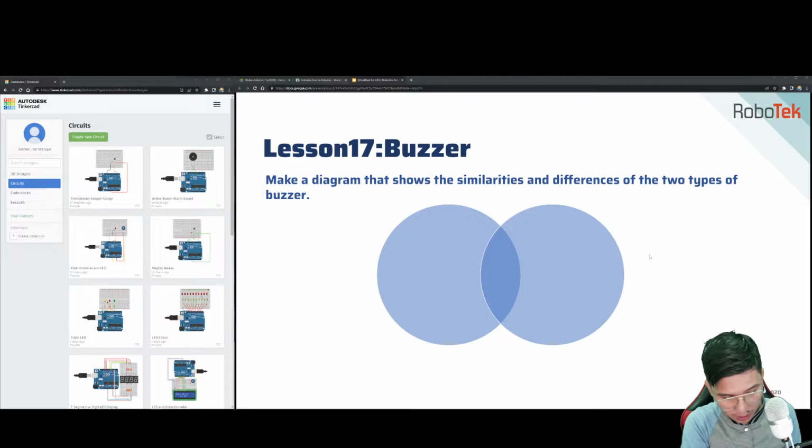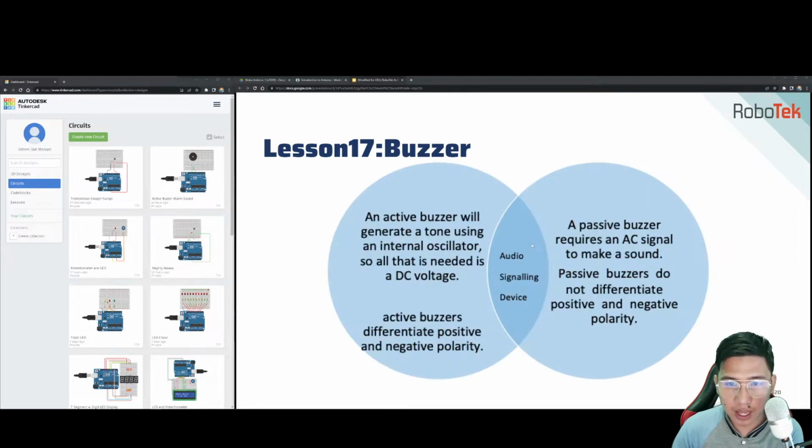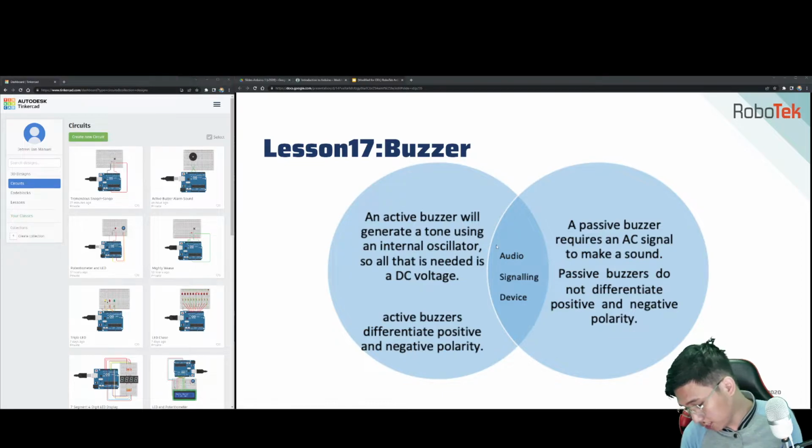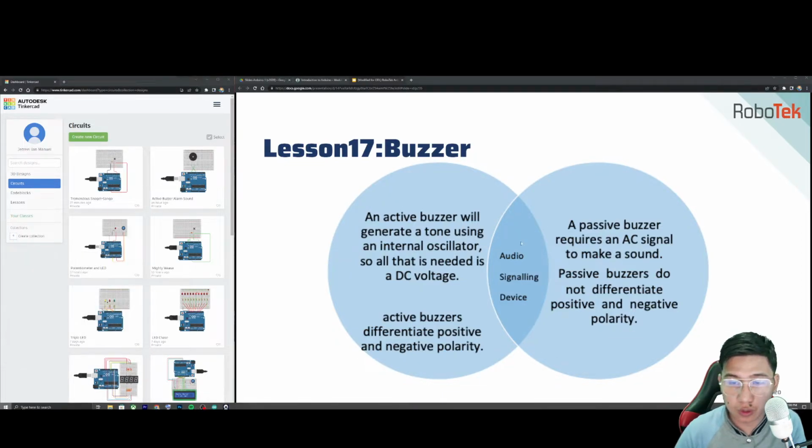So, let's try to create a diagram here that shows the similarities and differences between the two types of buzzers. Of course, there is a difference between the two of them and at the same time, a similarity. Tingnan natin tong Venn diagram na ginawa ko. An active buzzer will generate a tone. Okay? A passive buzzer requires an AC signal to make a sound. Passive buzzers do not differentiate positive and negative polarity, while active buzzers differentiate the positive and negative polarity. Although, both of them are audio signaling devices. Ano ibig sabihin? They can produce sounds.